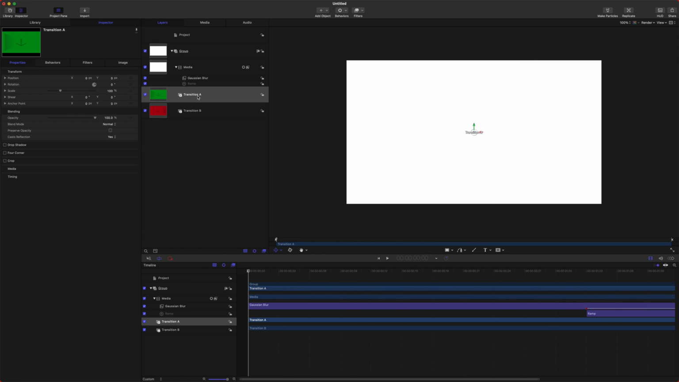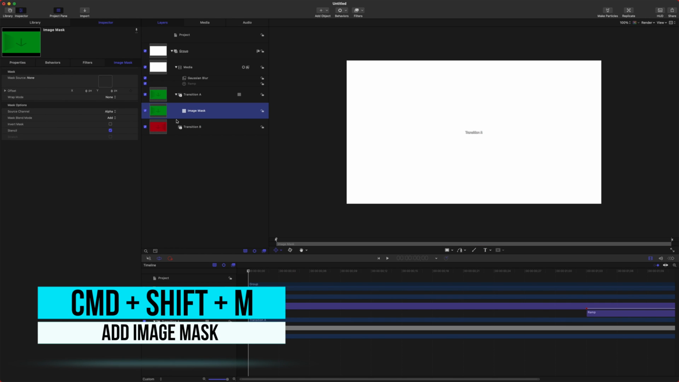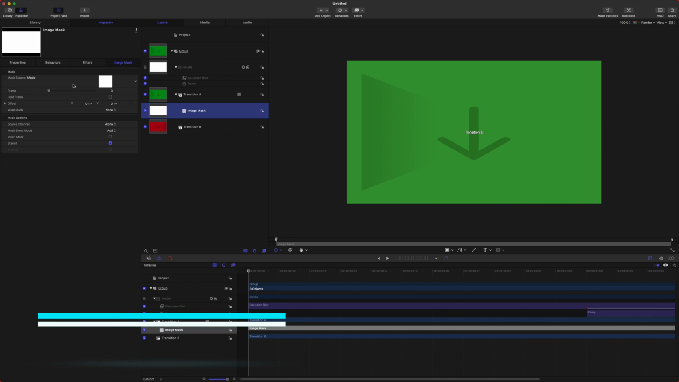Now select transition A, right click, and we are going to add an image mask. You can also achieve that with Command Shift M. From there, drag your media into the mask source here. You'll notice nothing is happening. That is because our source channel is applying from the alpha. We want it to apply from the luminance.